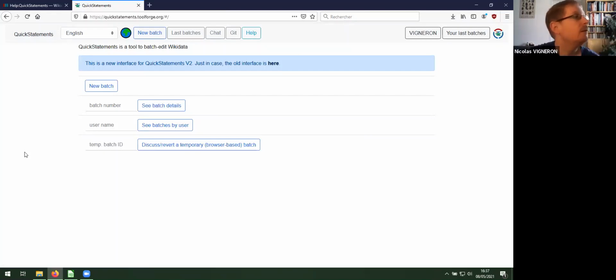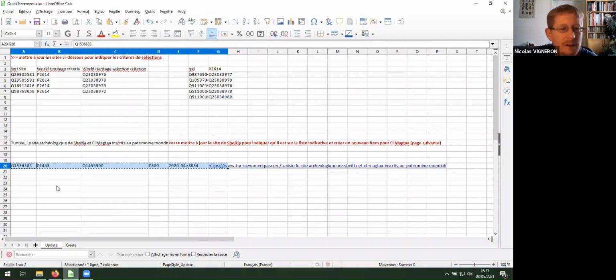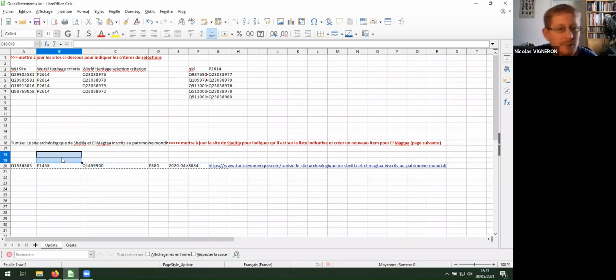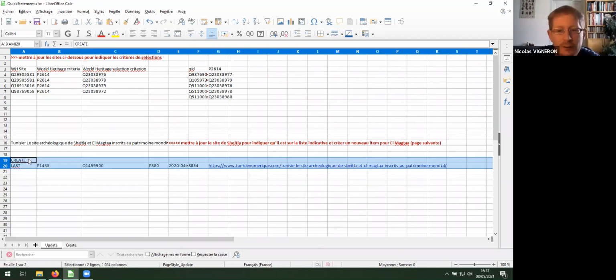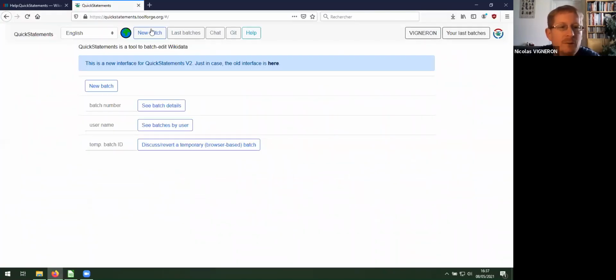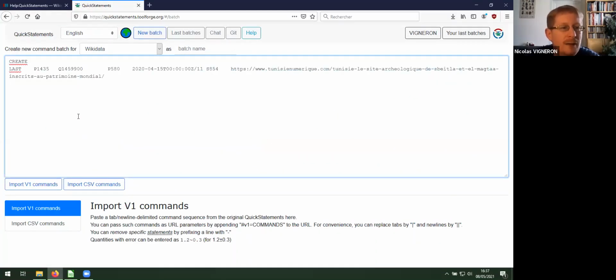Otherwise, I can obviously create a new item. Creating a new item is not complicated because you can do exactly the same thing. For instance, if you have another item also on the tentative list, you can do the same thing. You just need to put create before, and here instead of a number you put last. It's not a good example, but for the demonstration you can do a new item. We have an example.